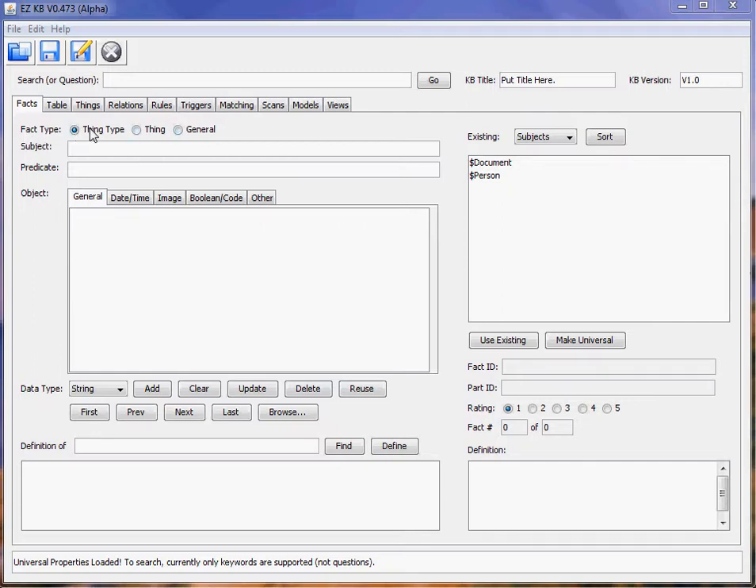First part is that you have a fact type. There are three types that a fact can be. A thing type, which is kind of like a template. It defines characteristics for a thing. So let's say I want to enter things about people. I want to enter people in my knowledge base.